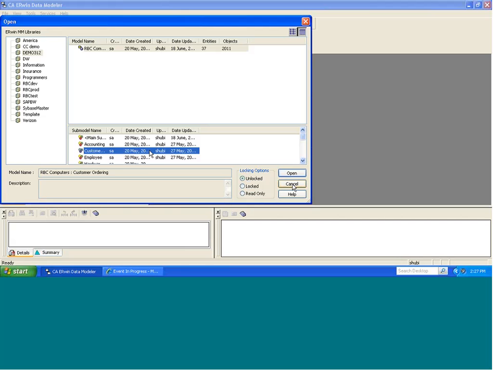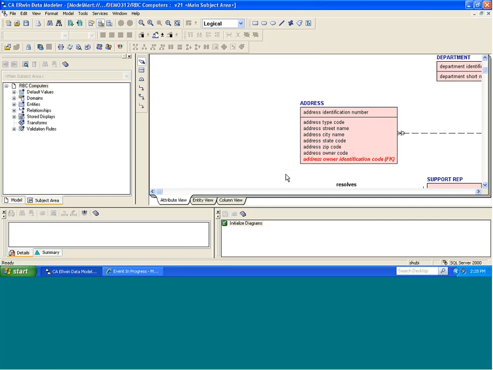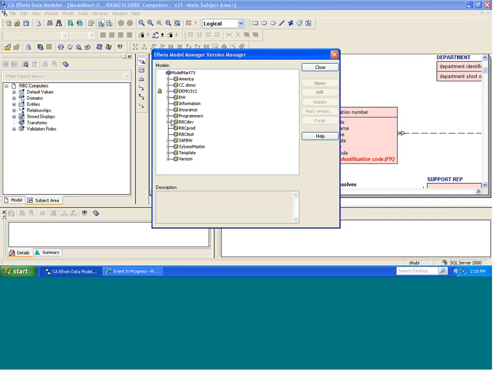All right, but I want to go in and actually open the entire model in there. So once I go in and open, it'll basically open it in the unlock mode. Now, once I start working with the model, as I go through that model, it'll keep on making the changes, and I will have versions. See there, it says RBC Computers 21, version number 21. So let's go to the Version Manager to see what I have in there.